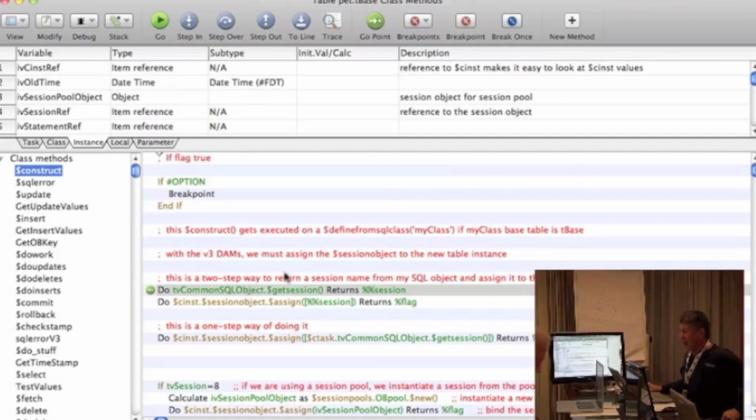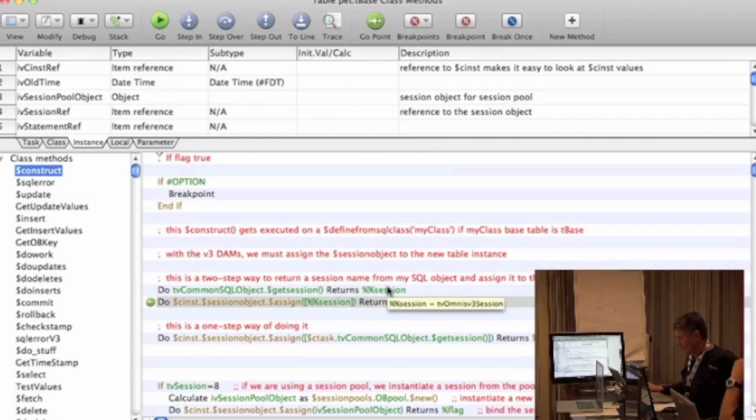So I've got a slightly complicated thing because this application has that interface on the front window where the radio button says which session we're associated with, whether I want to be OpenBase or Omnis or whatever. So what I'm doing is I'm calling this method that I wrote called getSession, which just returns, let's do a step over first. It returns tvOmnis v3 session. It returns the name of the task variable associated with my Omnis DAM.